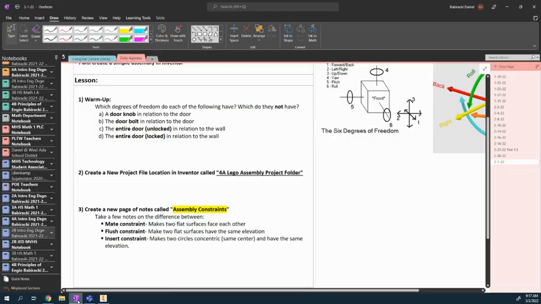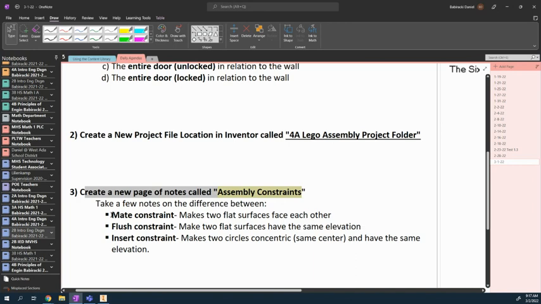Now, in your engineering notebook, what you need to do is create a new page of notes called Assembly Constraints. And go ahead and write down these definitions. These are the three constraints we'll be learning today. The mate constraint, which makes two flat surfaces face each other. The flush constraint makes two flat surfaces have the same elevation. And insert constraints makes two circles concentric, aka same center, and have the same elevation.